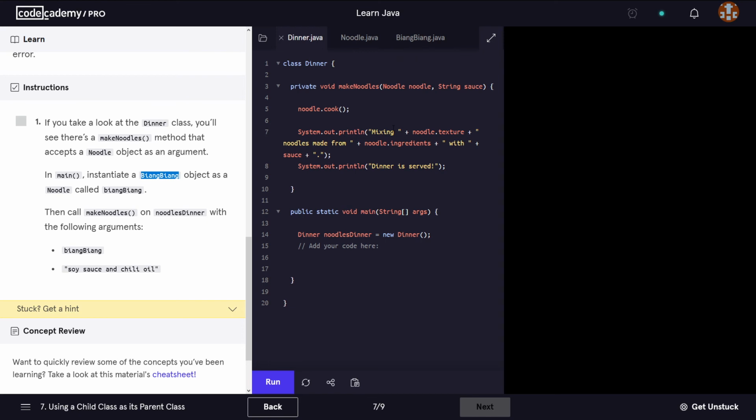I don't know why Codecademy is using these very weird names and biang, okay, and so many others. You know, they could just add to the simplicity, really.